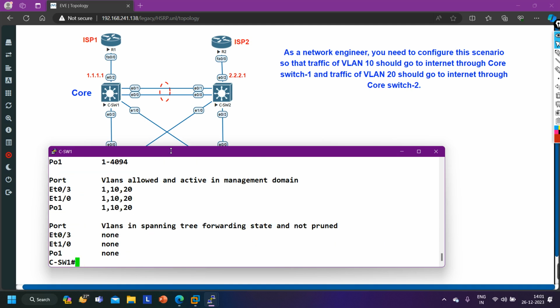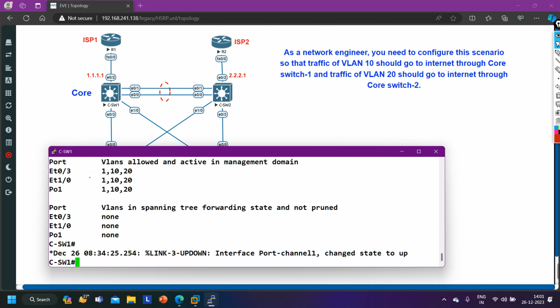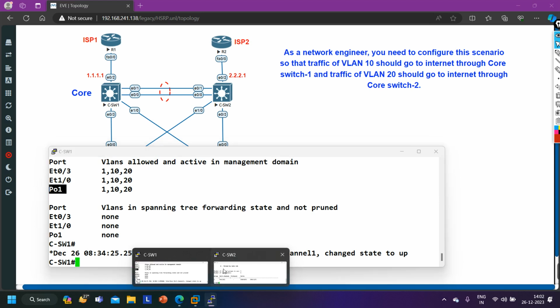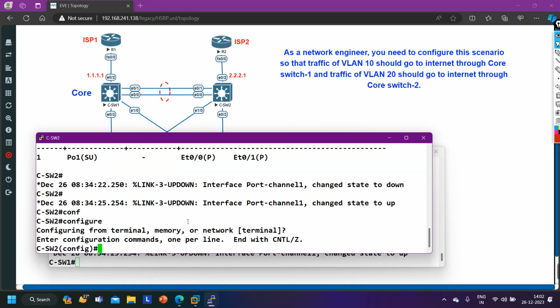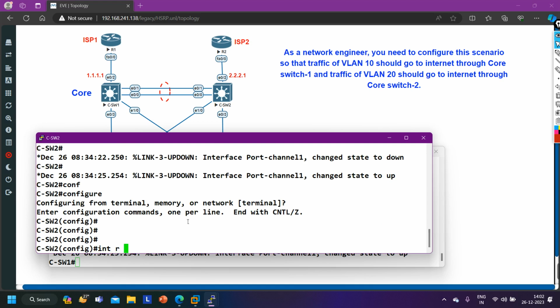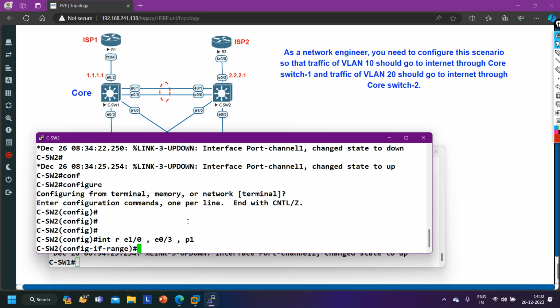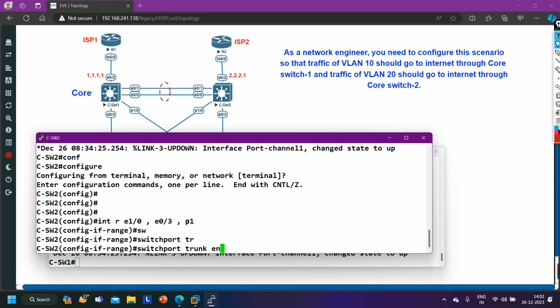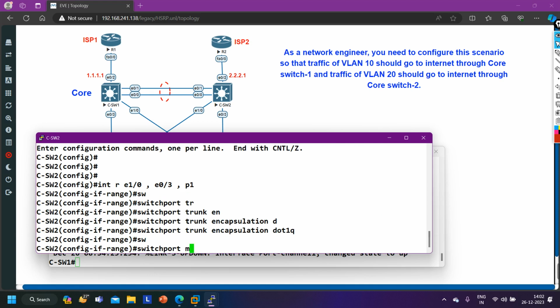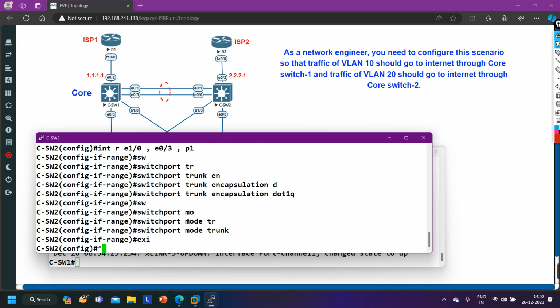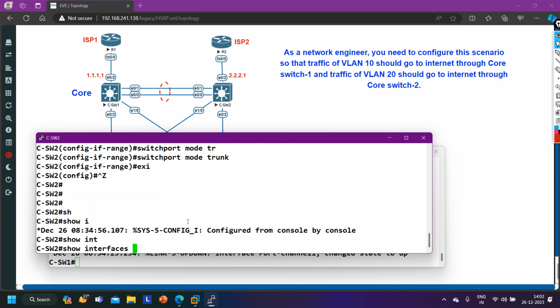We can verify it by running show interfaces trunk. You can see 0/3, 1/0, and port channel 1; these three interfaces are trunk. We will do the same thing on core switch 2 also. Let me configure the trunk links here: interface range E1/0, E0/3 and Po1. Switchport trunk encapsulation dot1q and switchport mode trunk. Here also we can verify the trunk with show interfaces trunk.